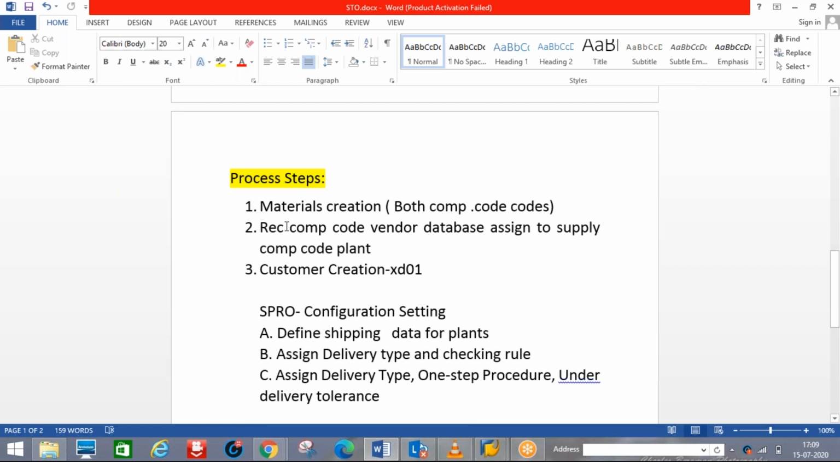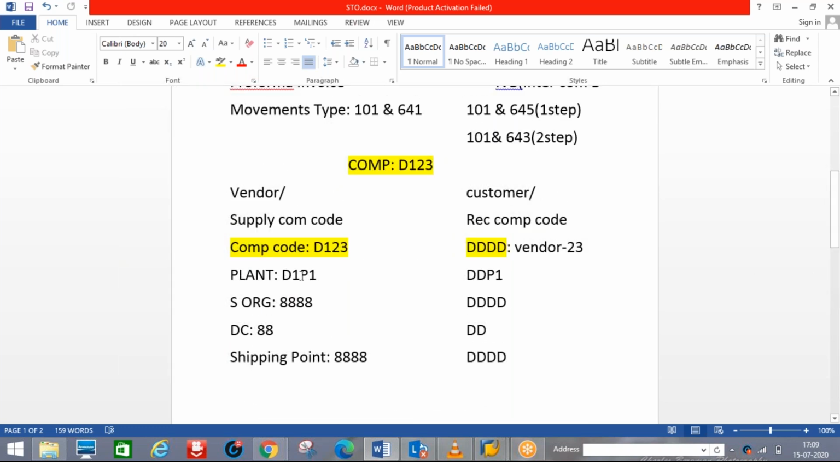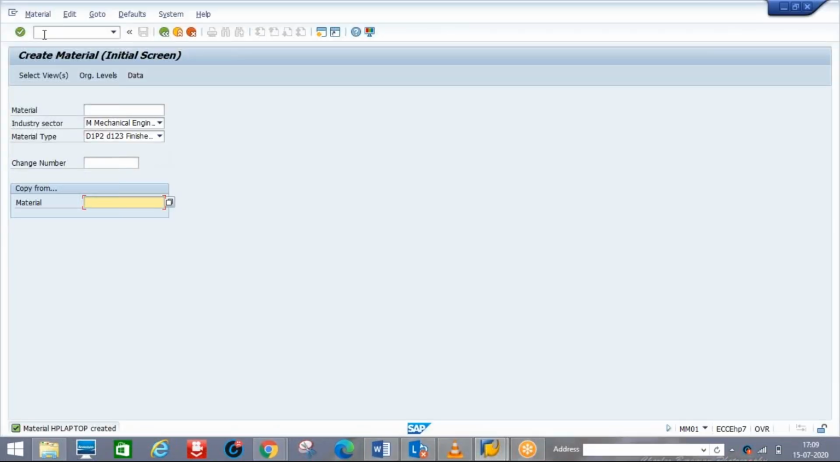Second step, receive company code vendor databases assigned to supply company code plant. Now this DD P1 plant, I'm going to assign to this company code vendor 23. So I'm going to create a purchase order for this vendor. I'm just assigning this plant. How? We will go to XK02, for an existing vendor, right? That is the reason I'm going to XK02.